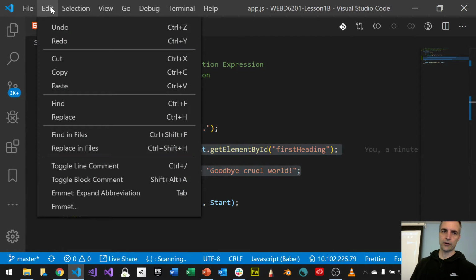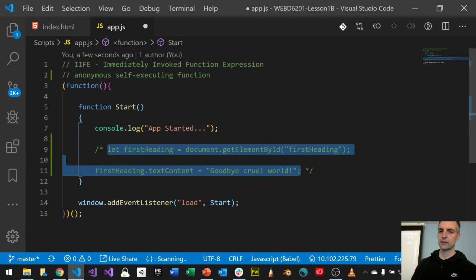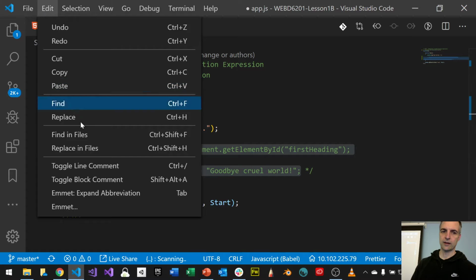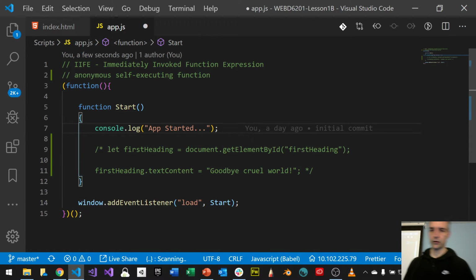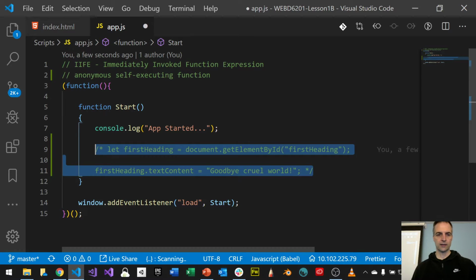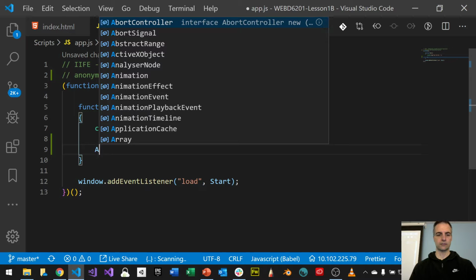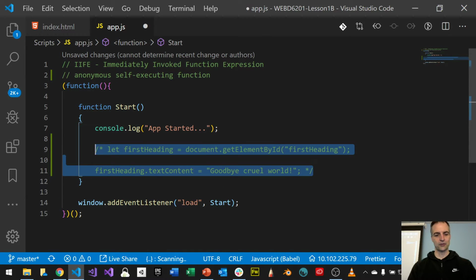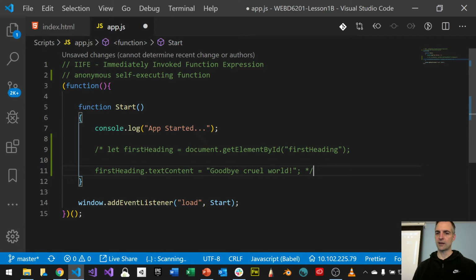So if I go to edit, you can toggle a block comment, right? And by the way, toggle block comment is Shift-Alt-A. So if I go here and go Shift-Alt-A, you can see that I can toggle a comment, a block comment on and off with VS Code. I want to toggle it off for now, all right? And I want to rewrite this statement in one line.